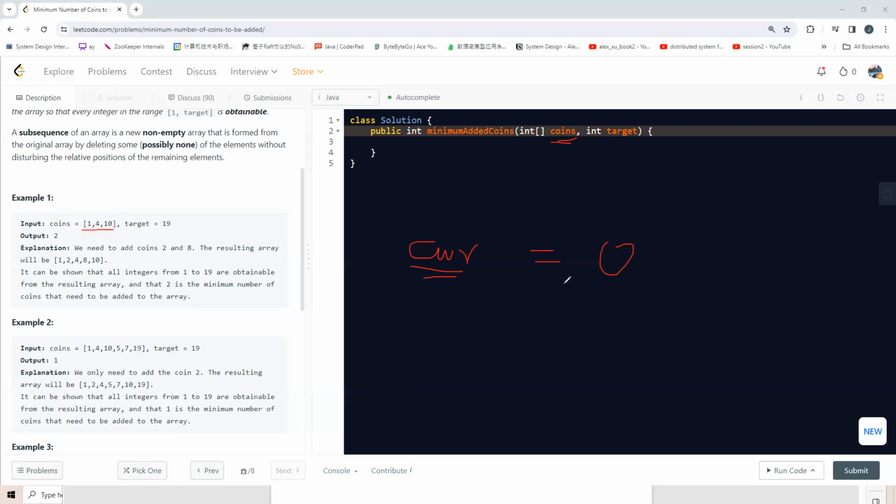So current is 0. That is our current maximum number we can cover. And we'll say there is a coin 1 here. Coin 1, we can add to current. You'll see 0 and 1 are consecutive, right? So for this kind of scenario, we can use this coin. So now our current will cover 0 and 1, so the maximum number will be 1.